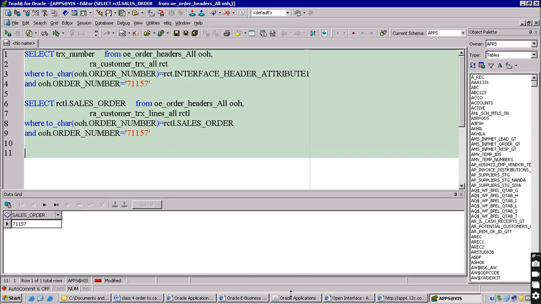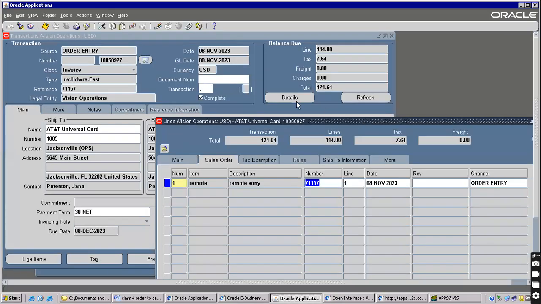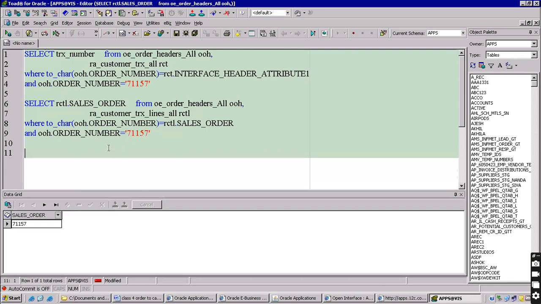Line to line also, there is a join here. Line to line in the sense, in sales order, there is a line table, right? OE order lines all. Select star from OE order. This is another level. Overall, three joins are there here. Don't get confused. Now, line to line means here, this one.